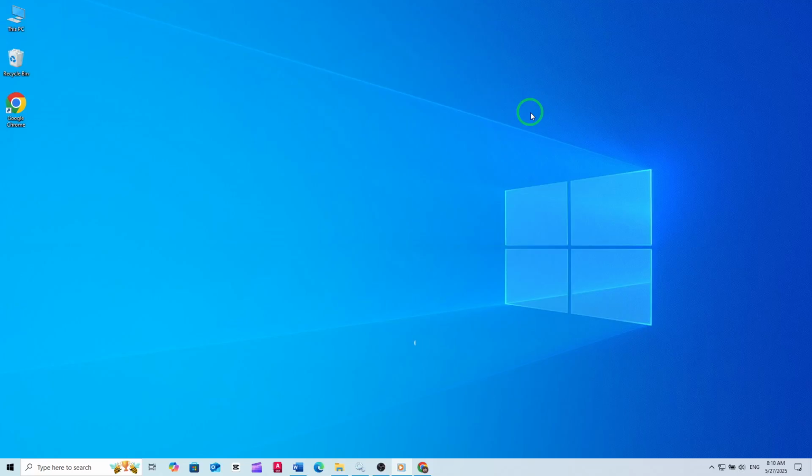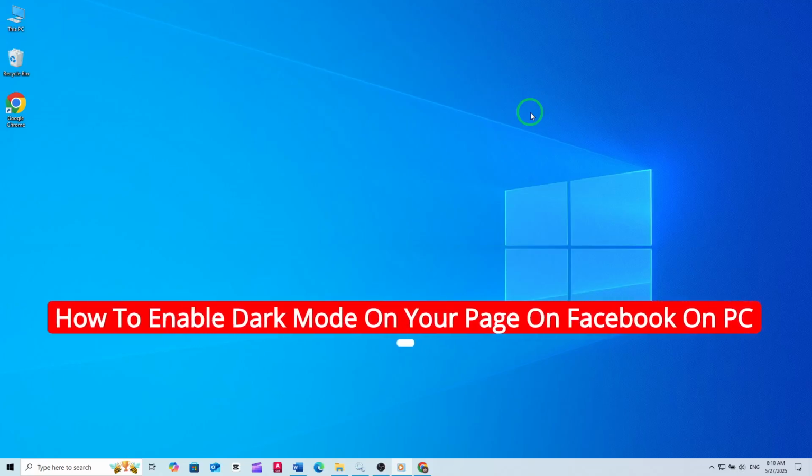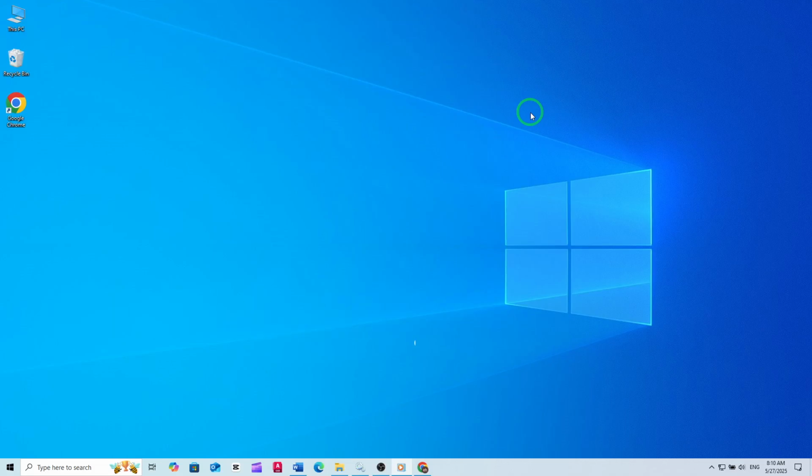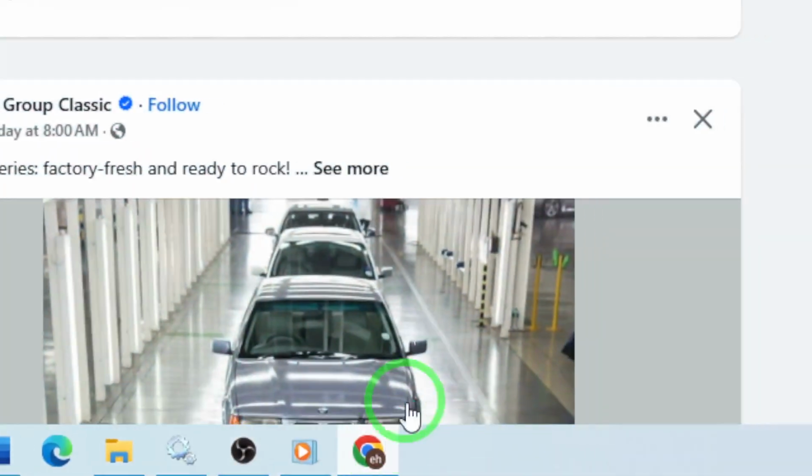Welcome. If you're looking to give your Facebook page a fresh new look and make your browsing experience easier on the eyes, you're in the right place. Today, I'll show you exactly how to enable dark mode on your Facebook page using your PC, following the latest update. Let's get started. First, open your preferred web browser and head straight to Facebook.